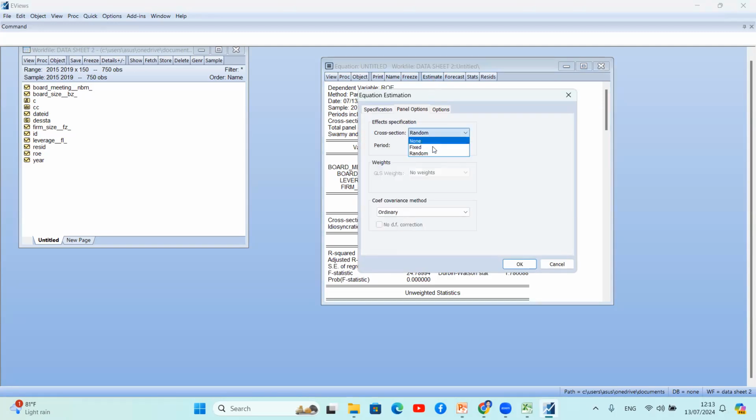Cross section is fixed, because the Hausman test p-value says that we need to select the fixed effect model, because it is lower than 0.05. You have to mention it. Then you need to put on fixed and okay. Then you can see the results. These are the actual results.